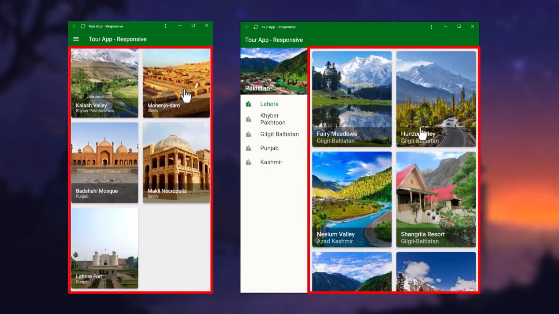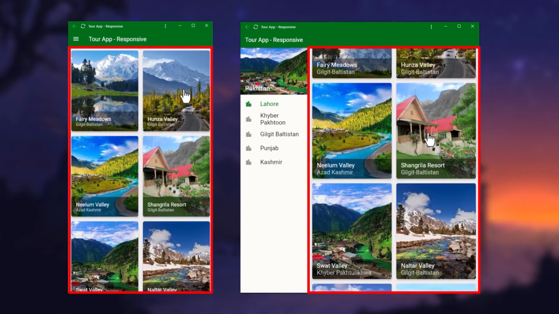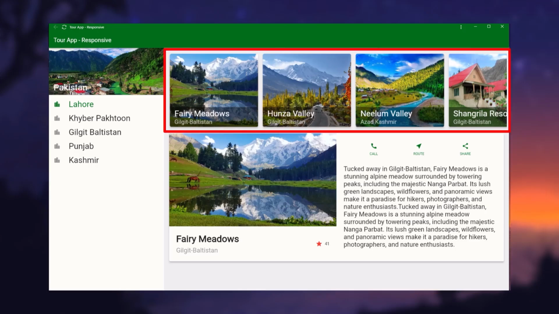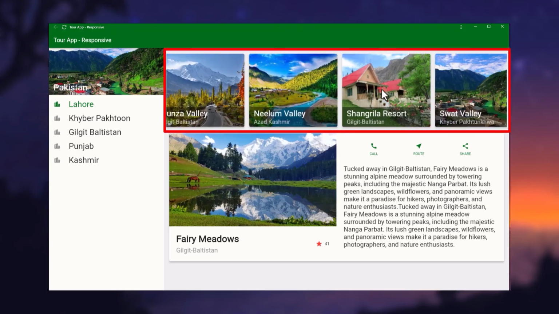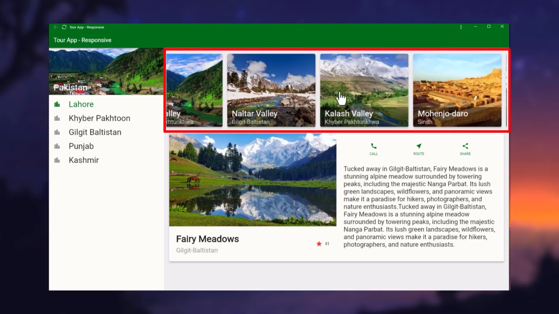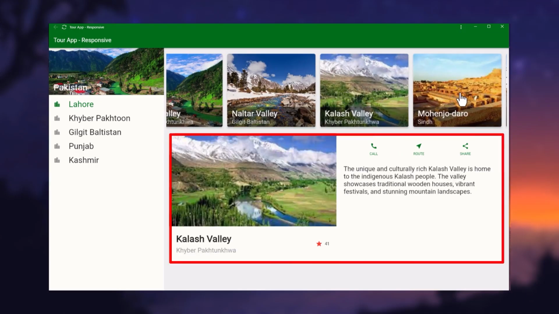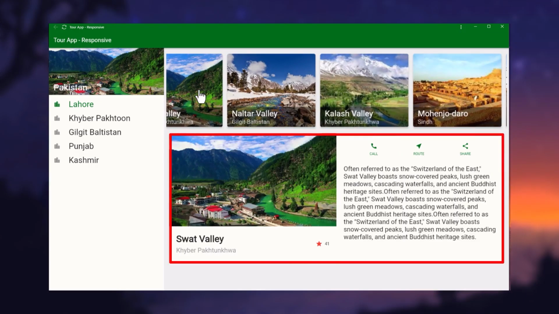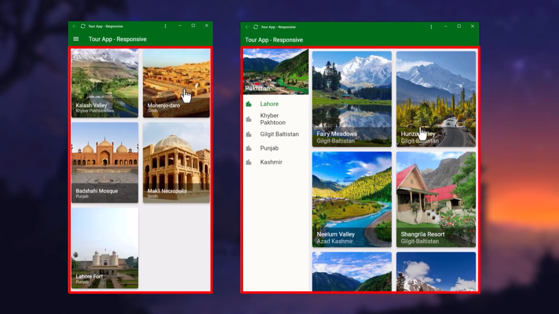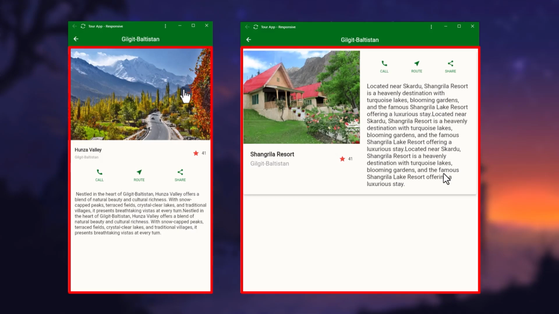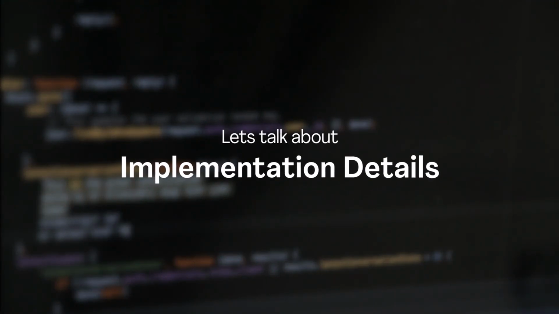In mobile and tablet layout, we have a vertical gallery of different places, but when the size of the screen increases, it is transformed into a horizontal gallery. And finally, for the place which is selected, the details and the picture will be shown in the detail panel, whereas it will be hidden within the mobile and tablet mode. And when the user clicks on it, they will navigate to the detail screen where they can see the details of this. Now let's talk about the implementation details.